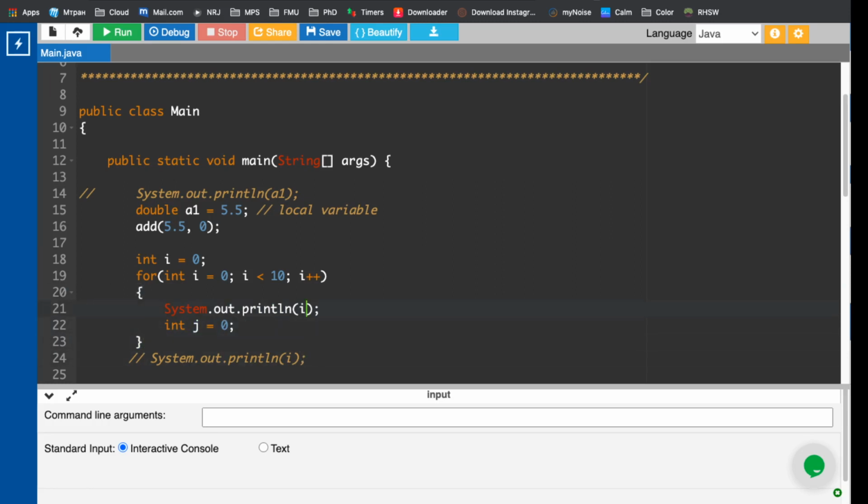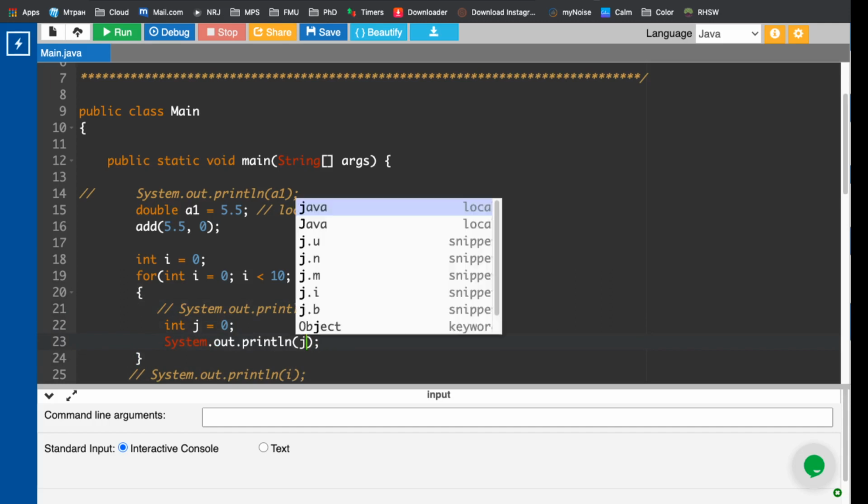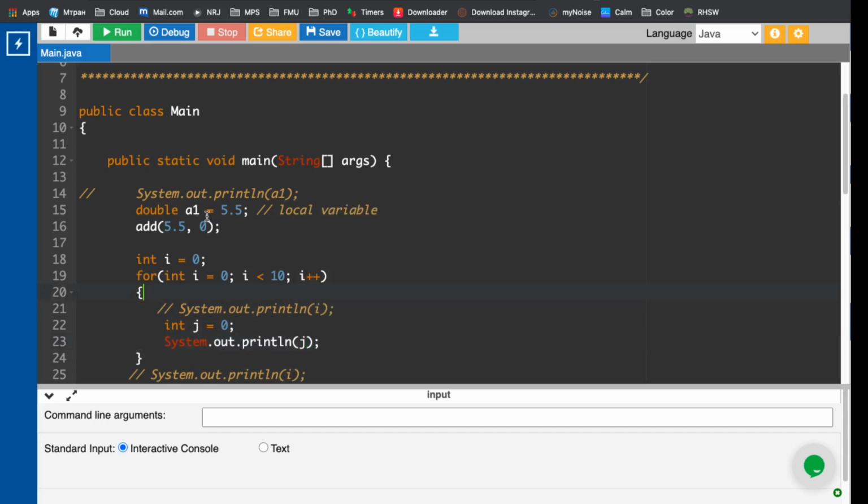So if I go, for example, something like this, and I print out j, right? So this will be valid. Why? Because I'm creating j, which is equal to 0, and I'm printing out j.